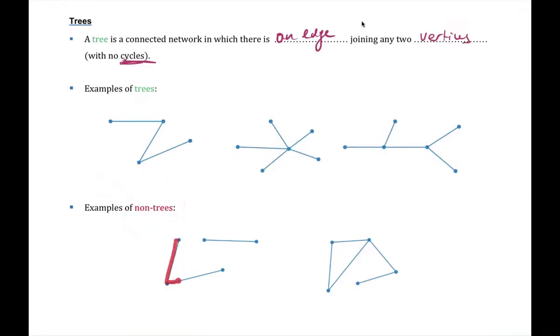Here is an example of a non-tree. You'll notice in this particular graph that I can get from this vertex to this vertex, but it is disconnected. Okay, there's no way for me to be able to go and form a connection. And this is also not a tree.